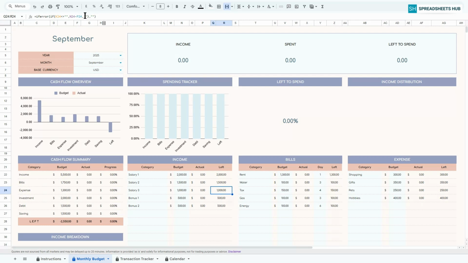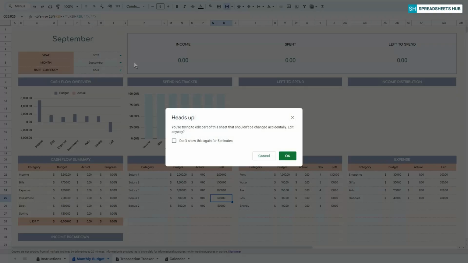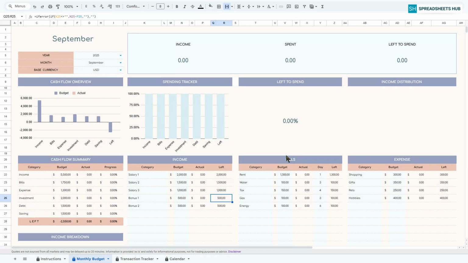If you still decide to modify a formula, just enter your data and click OK when prompted. As you can see, the formula will be updated. In the Excel version, you can unlock the sheet without a password if needed, but we recommend leaving the formulas untouched to ensure everything functions correctly.